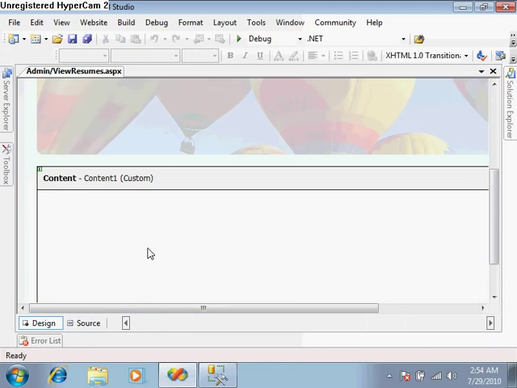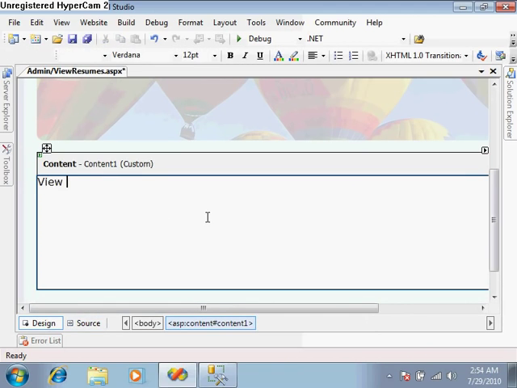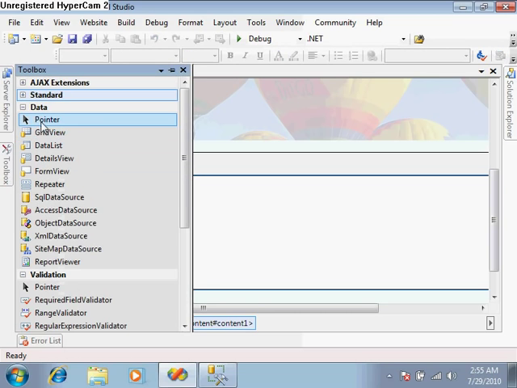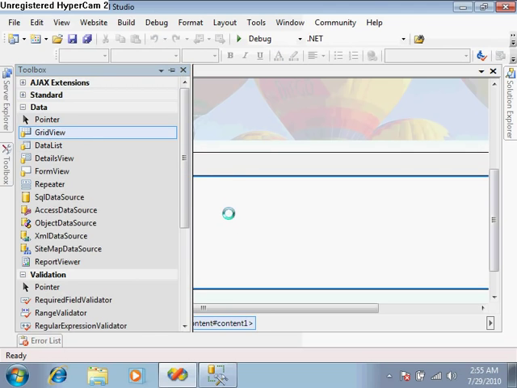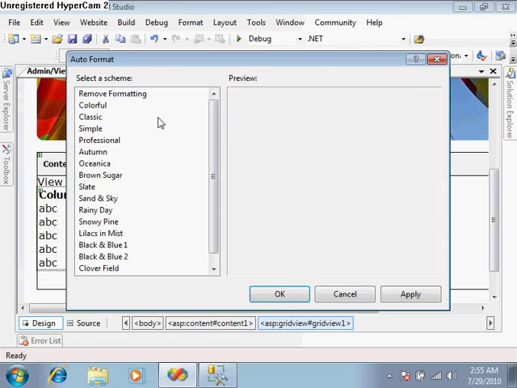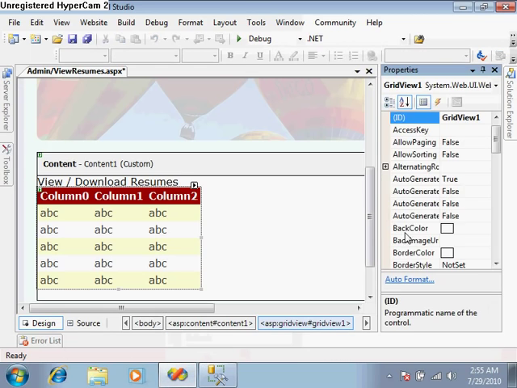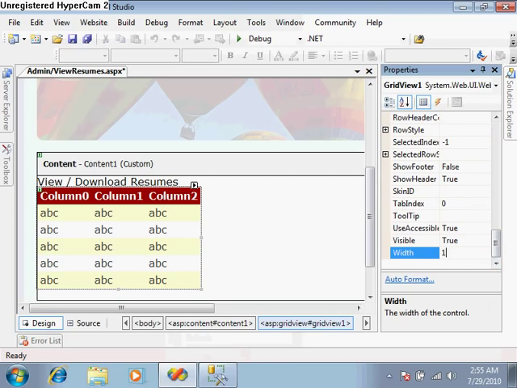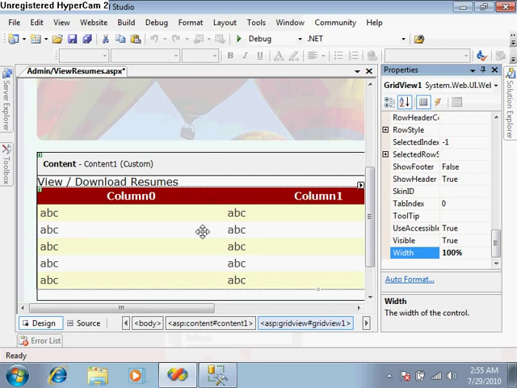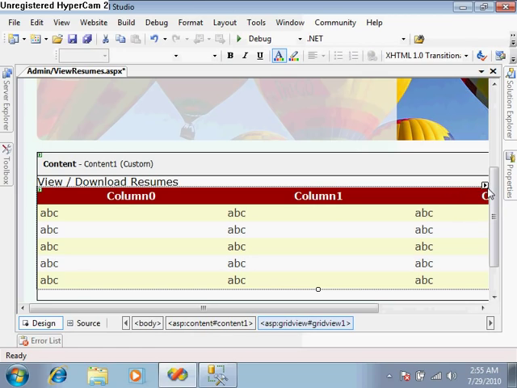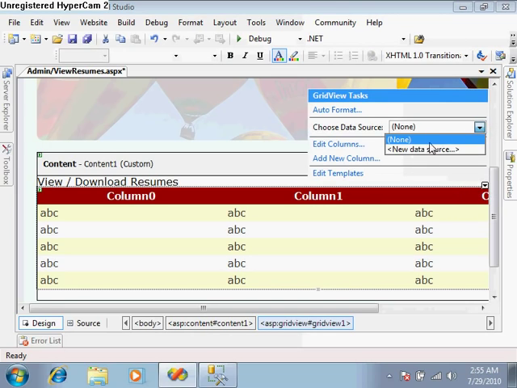Go to the design portion, and here I just write View / Download Resumes, and after that I will take a grid view from the data tab, and now just format it into the colorful. Let's go to the property of this grid view and set width equal to 100%, so it will be spread into the whole area. Now let's bind this grid view to some table.